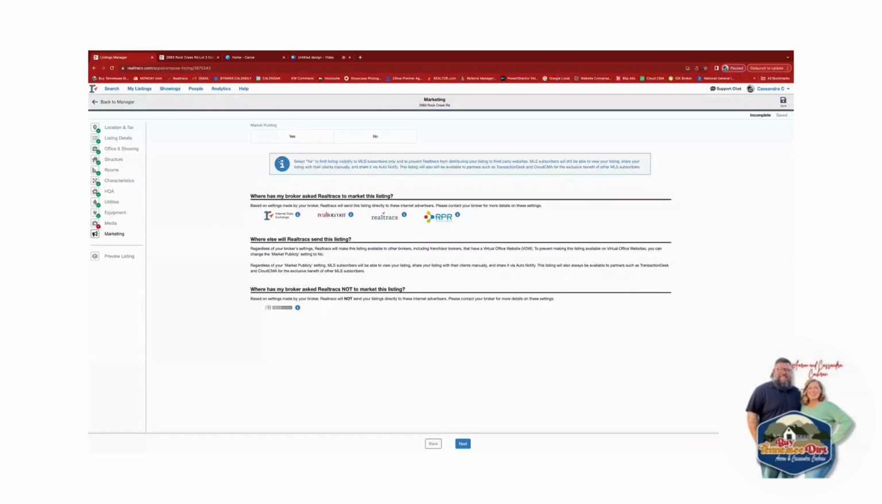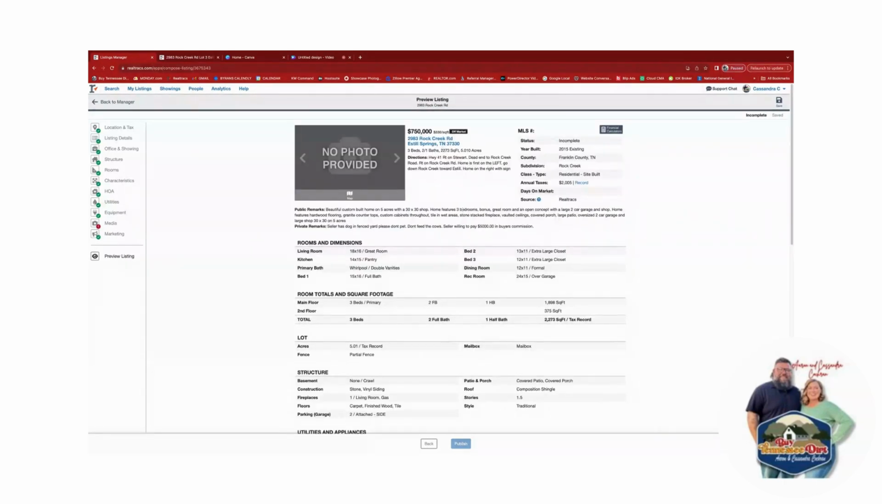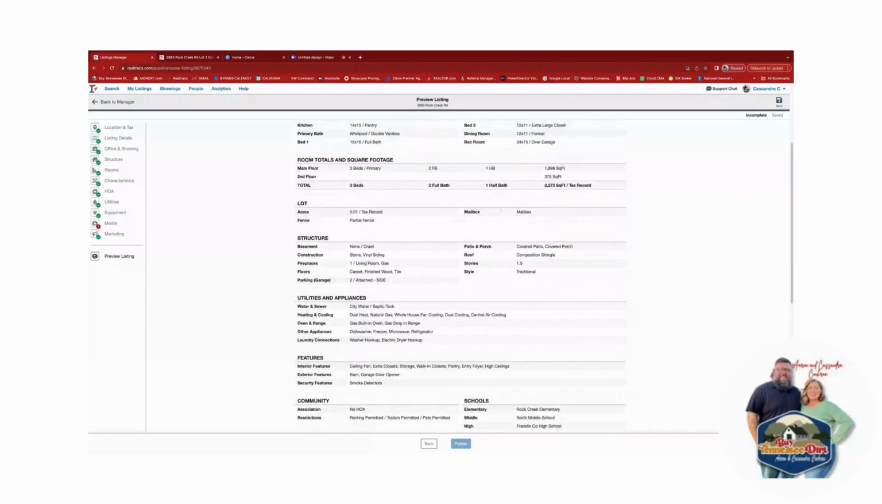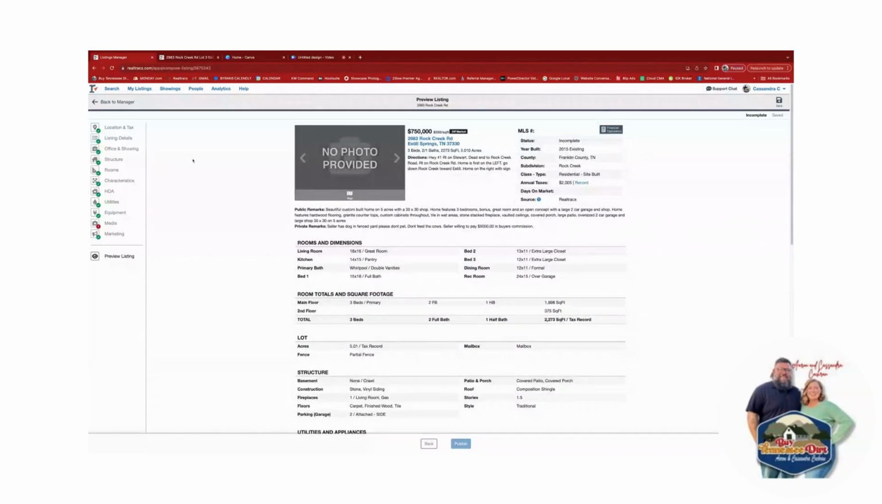And then as far as marketing goes, yes, you're going to market it publicly, and obviously Realtracs is our main one, but it gets sent out through the other sites as well. And then you're going to go to next. And this is where it's going to preview your listing. Just look it over, make sure everything is in there correctly. Make sure all of these boxes are checked green.